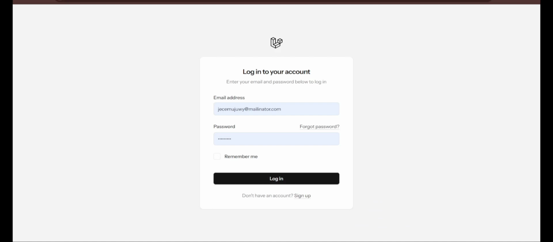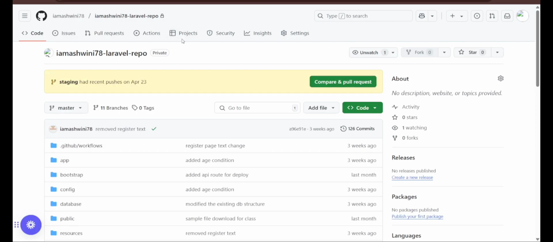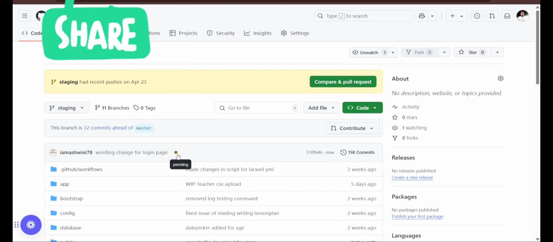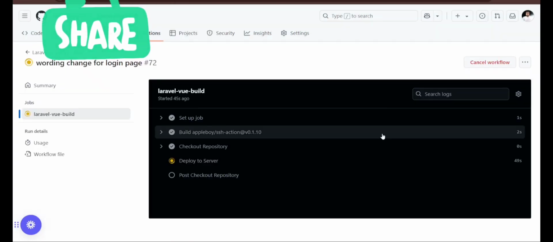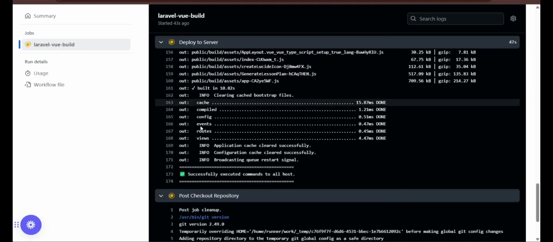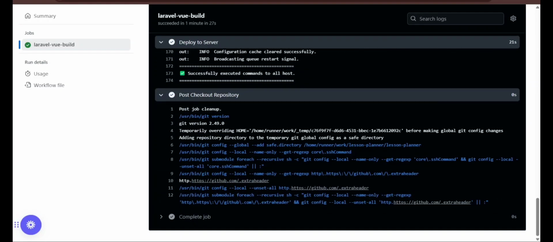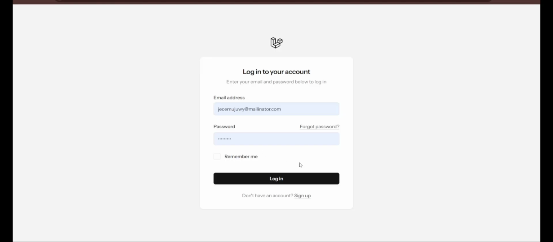So let me just show you the login page and our deployment is right now running. So let me just duplicate this tab. I will open this in a new tab because currently it's the master branch and now this is the staging branch, and you can see this is the deployment that is currently running. So if I show you the login page now, if I reload the page, I can see that text changes are now coming.